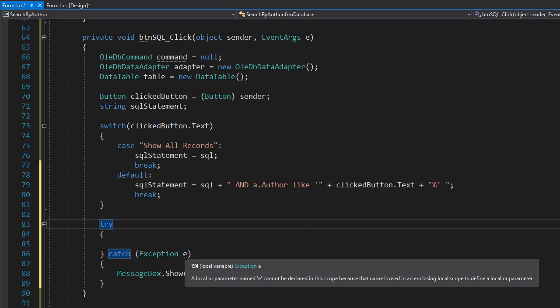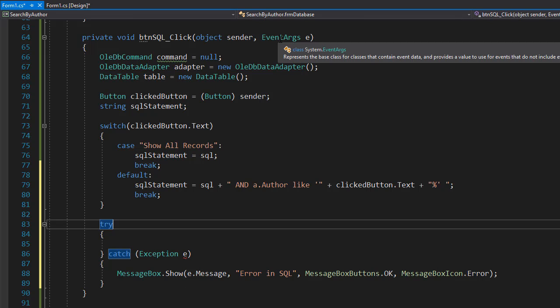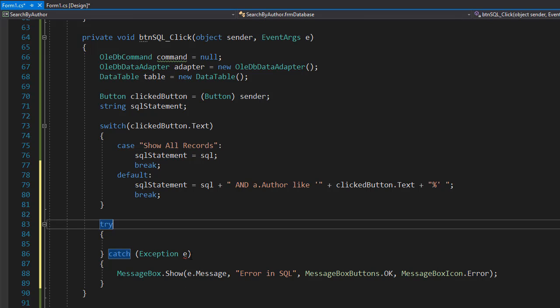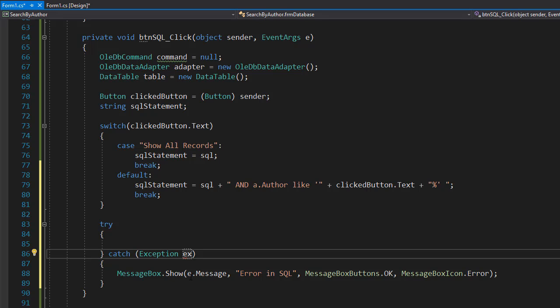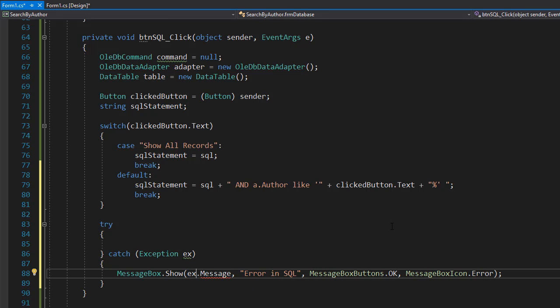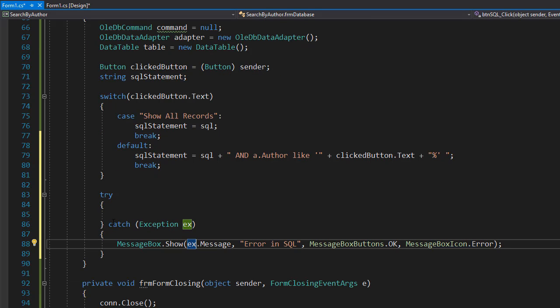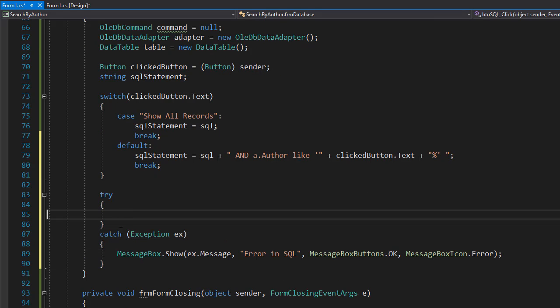Now over here I have it as E, and I have the event args as E, so I'll just use this as EX and change the message to EX as well. So that's our try. That's our catch. And now let's do the try.